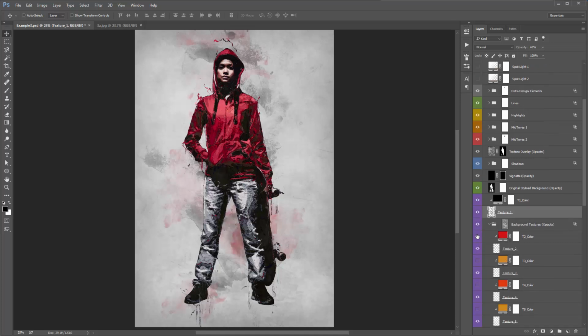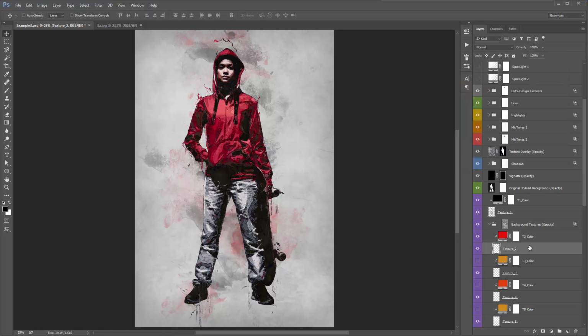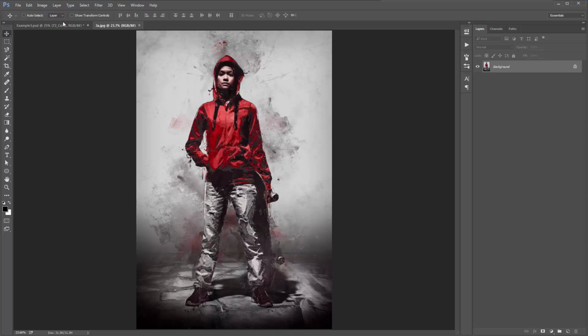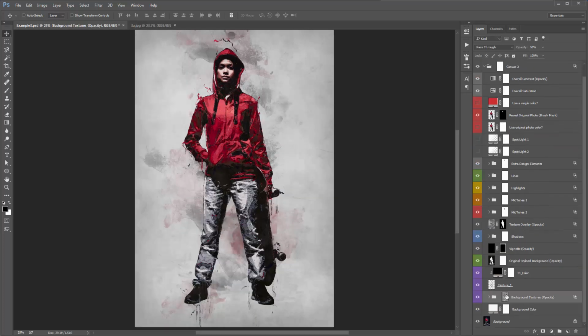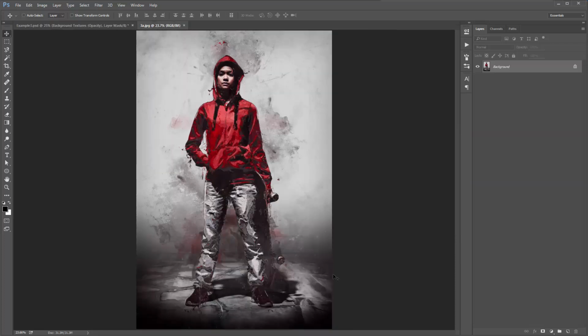Alright, now this texture, I'm just going to duplicate these two layers, so shift select them, Control Command J. Deeper red. Now I'm going to play around with this mask here, the density. Okay. And I can see that I've blended from the background, the original background, to our textured background.